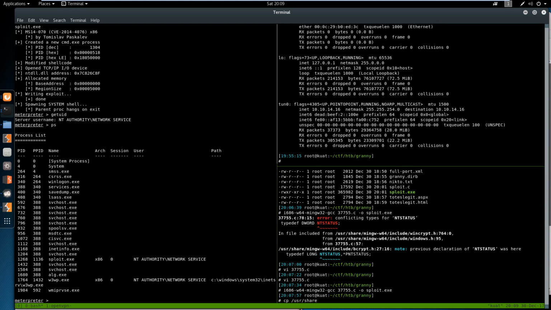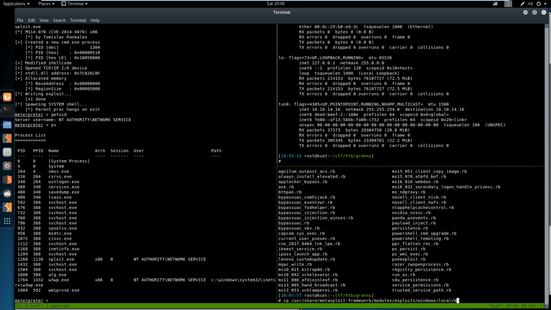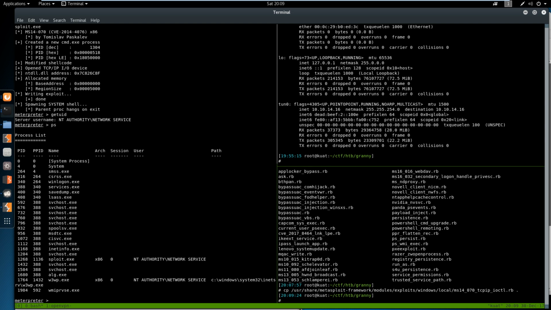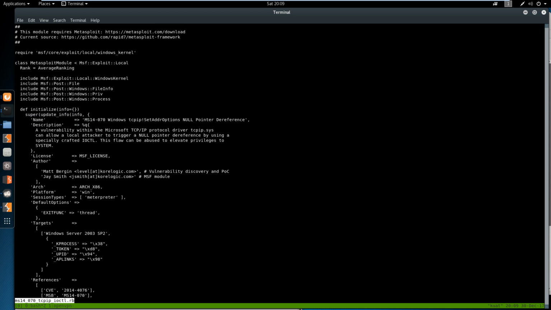I don't know. Metasploit framework. We're going to go into modules, exploits, Windows, local, and we're looking at, was it MS14-07? Copy that here. Let's see what the actual Metasploit module is doing.